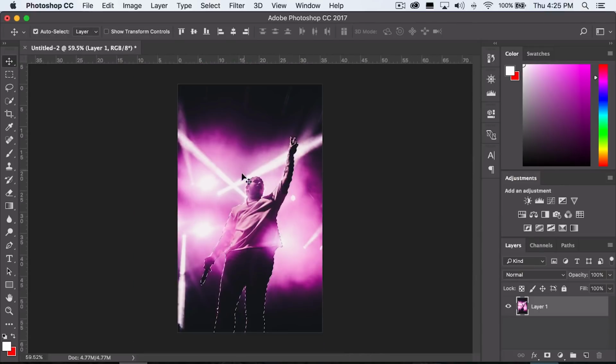Now what we're going to do is, while it's selected, press Control C and Control V to copy and paste, or Command C, Command V. And then there we have a layer with the object and a layer with the background. Now press on the background layer, and while you're holding Command or Control, click on the layer thumbnail right here, and then it'll select once again the object.